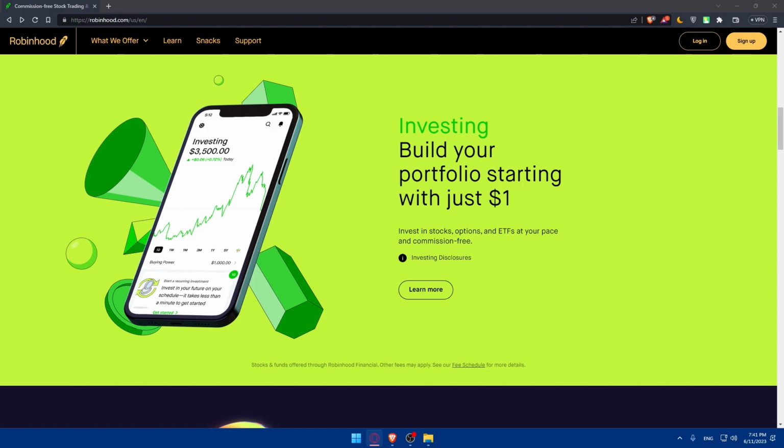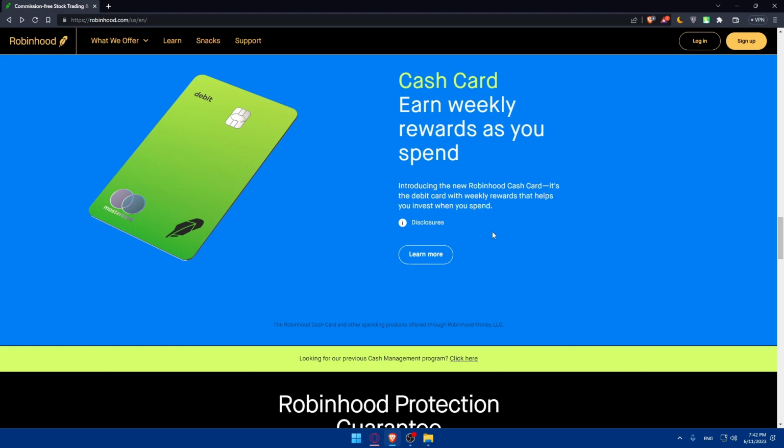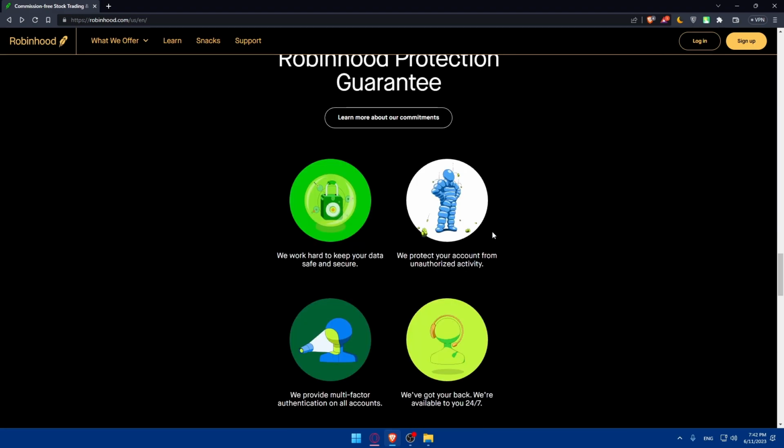Because Robinhood is only used inside the US, and I guess they have a rule about using it just inside the US. And of course, you can invest here and build your portfolio starting with just $1 if you're using it with the VPN. And you also will not have any problem. Just make sure you're not turning off the VPN while you are using Robinhood on your PC or even on your phone. So just keep that in mind.